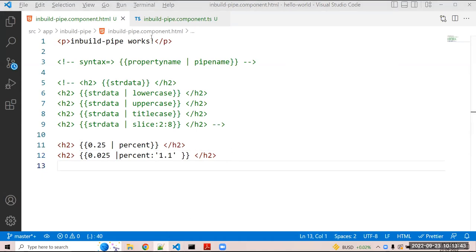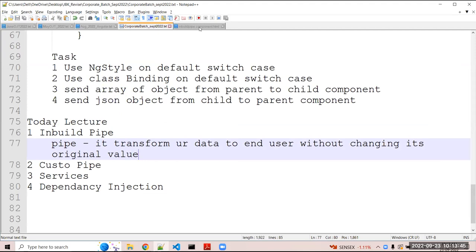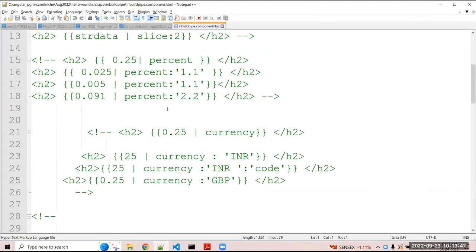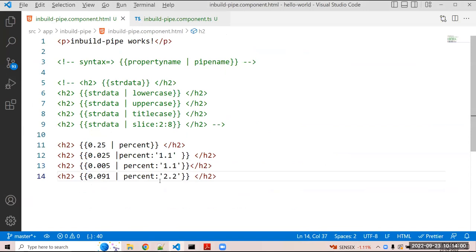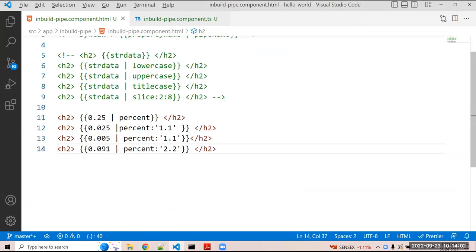I just copy that because I am mentioning more pipes. I am also human, I cannot memorize all the pipes, so I just mention it here.